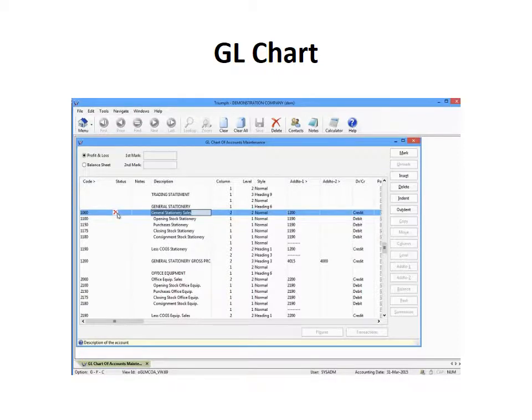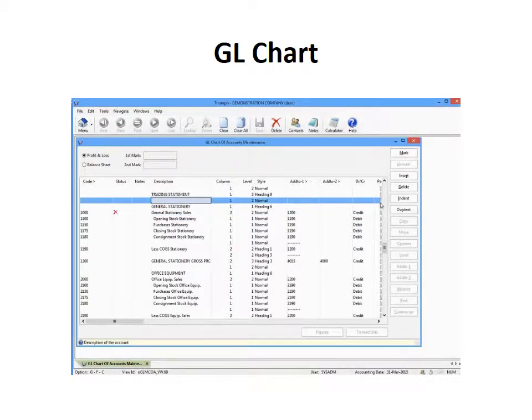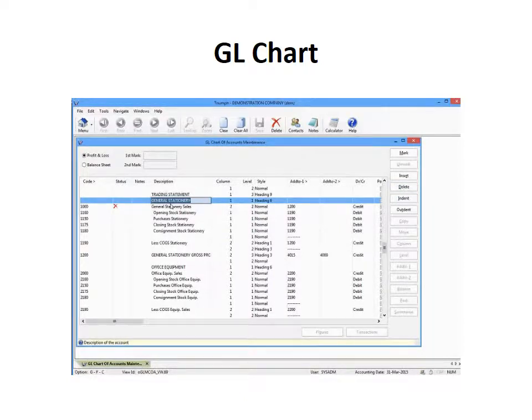So its status comes up as a red cross. So it's been flagged for deletion. What you will find is there are two sorts of statuses. When I hit the delete button, if it is just a normal line, so if I come to here, which is a normal line, and there is no accounts behind it, it will actually let me delete that line.